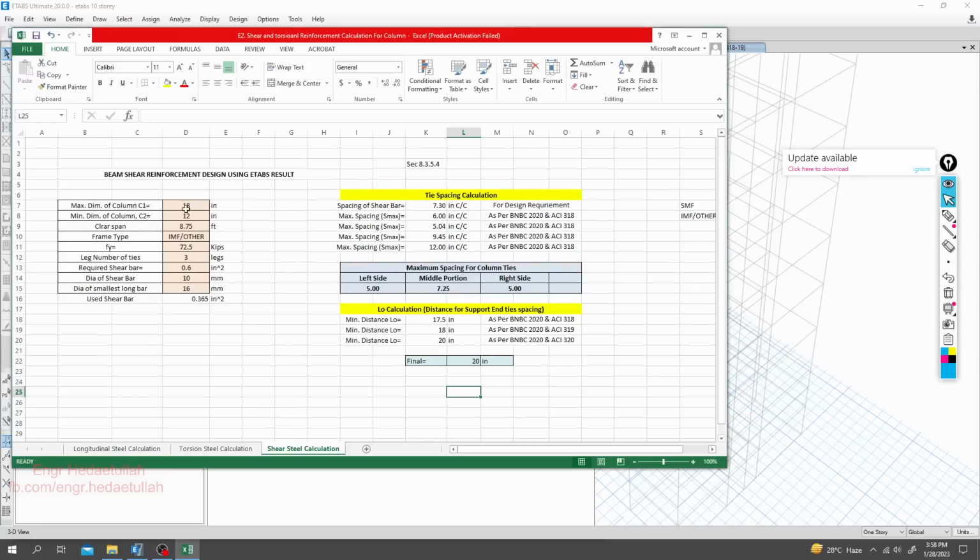Now here, first of all, you have to give the max dimension of the column and the minimum dimension of the column. So what is the max dimension? 21 inch, we know, and minimum dimension 15 inch. So we are providing that, and we have done it. And the type of your structure, which type of structure? If we consider an intermediate moment resisting frame, you have to select it from here. And if you provide SMF, special moment resisting frame, then you have to select that option.